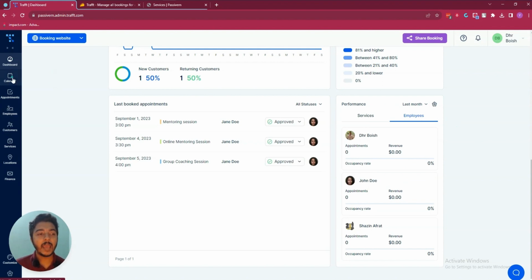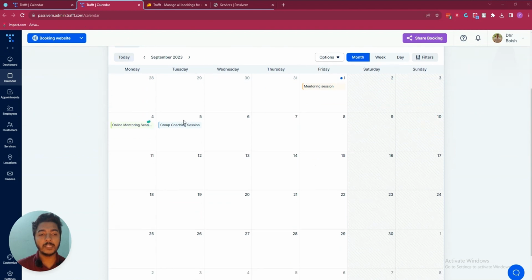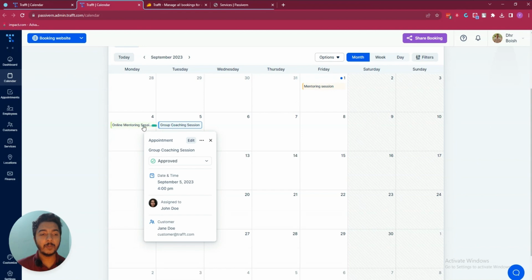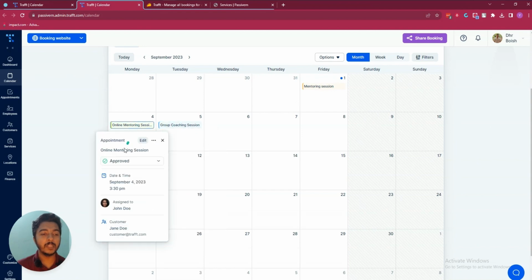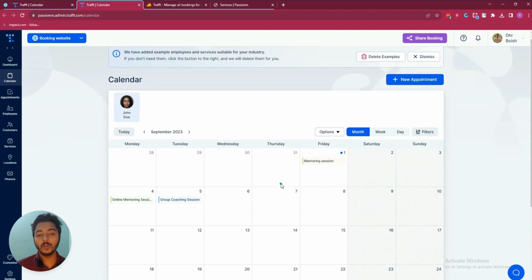After that, they have the option for calendar. If I go to the calendar section, here you can have the calendar view of your appointments. See, I have one appointment on 5 September, and then I have another appointment on 4 September. And if you click on appointment, then you can see the summary of this appointment. See, here is the customer details, here is the assigned team member, here is the date and time, and here is the status you can change from here. So in this way you will be able to see all your previously booked appointment from here in the calendar view.